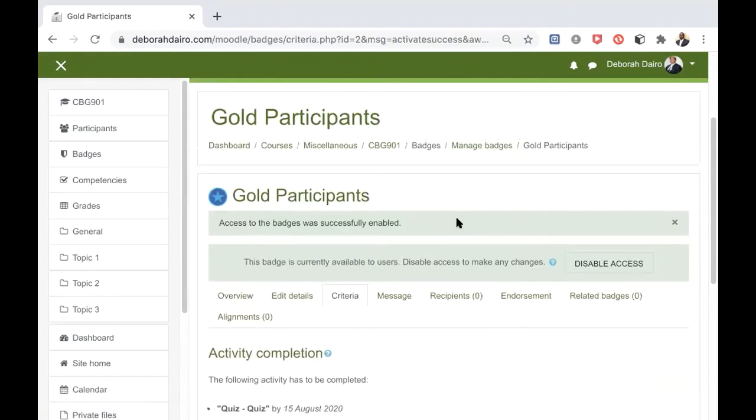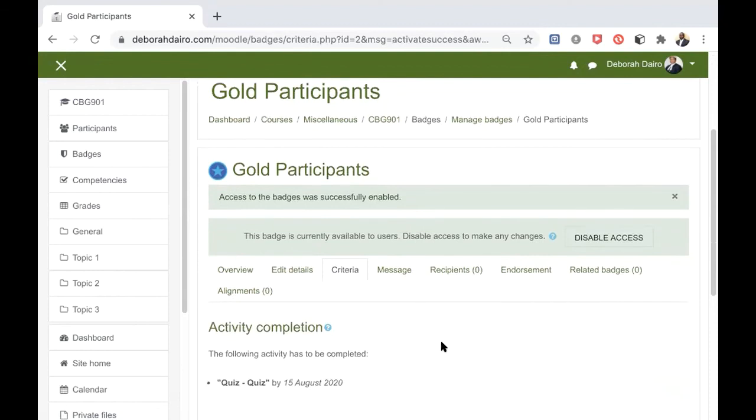As you can see, access to the badges was successfully enabled. Here, you could see that the badge is attached to the quiz, which must be completed by the 15th of August, 2020. And if you look up here, you see that there are no recipients. It says the badge has not been earned yet.